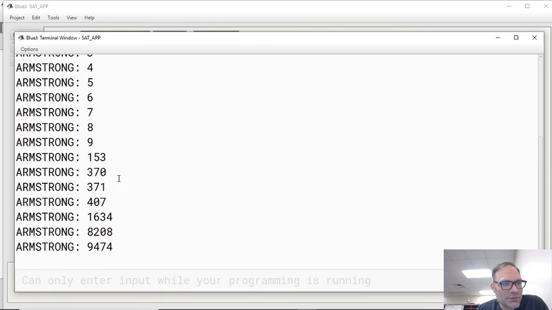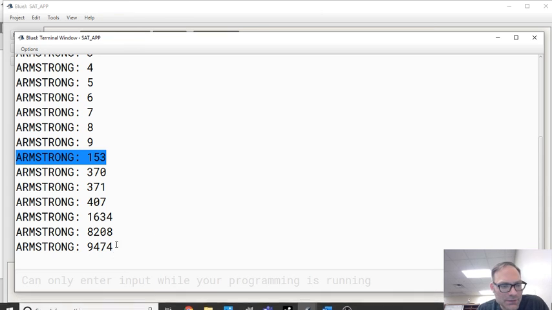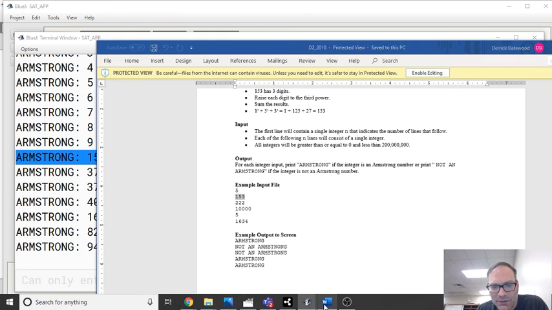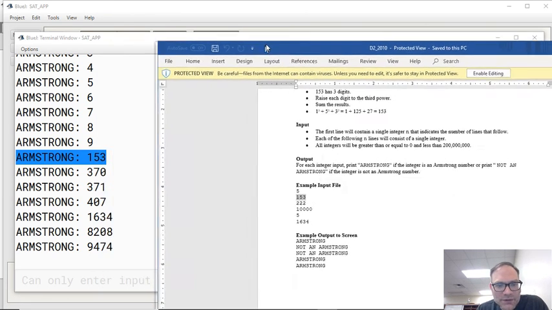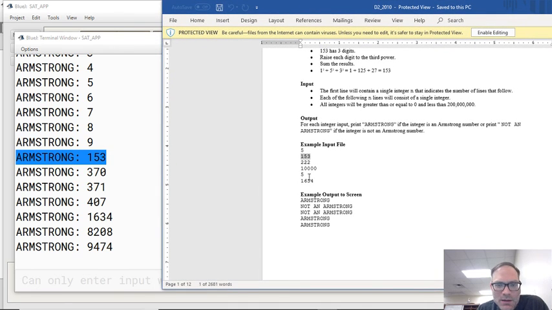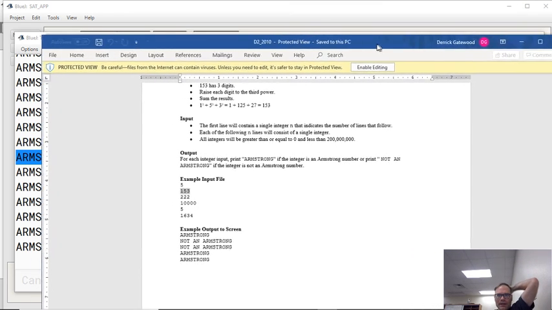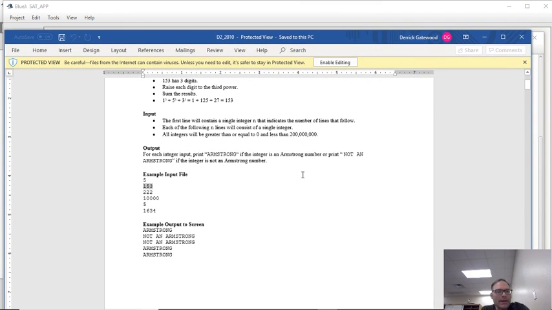So this 153 was in our list, and this is all the numbers between here and 10,000. And 153 was in our list. 370 and 371 are both Armstrong numbers. That's pretty interesting. And we have 1634, and that showed up as one of our Armstrong numbers as well. So that's pretty interesting. That's all we're going to do today.